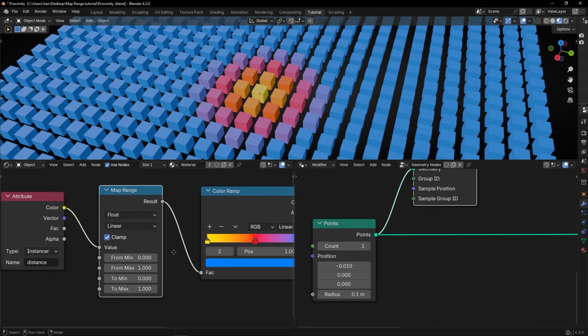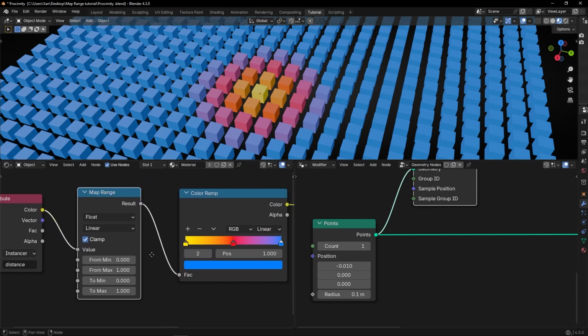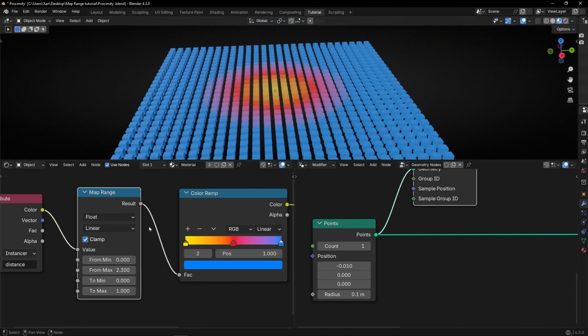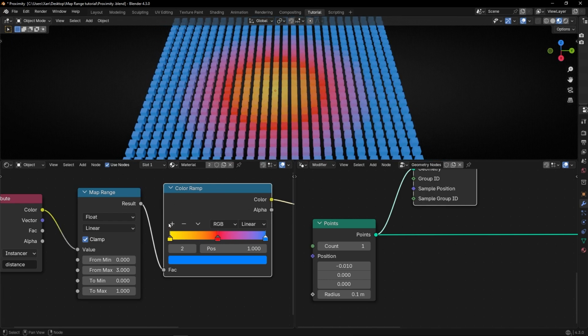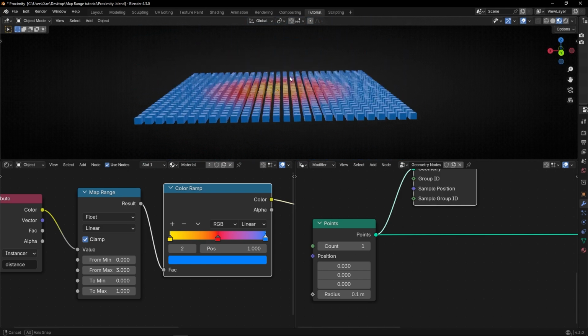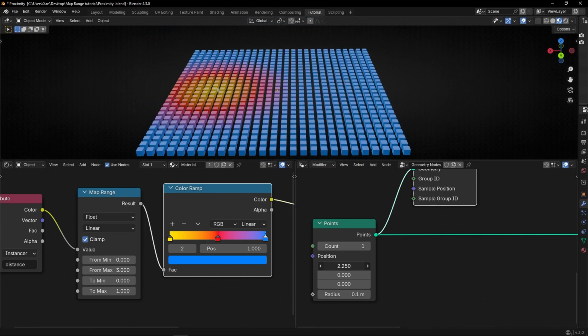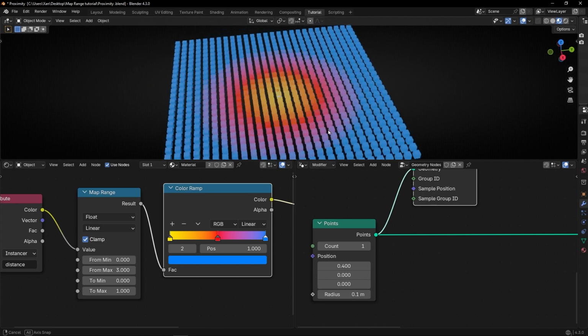However, we can play with that. We can say, for example, that we want to expand this if we increase the distance of reaction, as you can see. And now I can say everything that is between 0 and 3 meters from the distance of the point is going to apply all this range of colors from 0 to 1. As you can see, if I move this, it's reacting to the position, to the distance of the point.